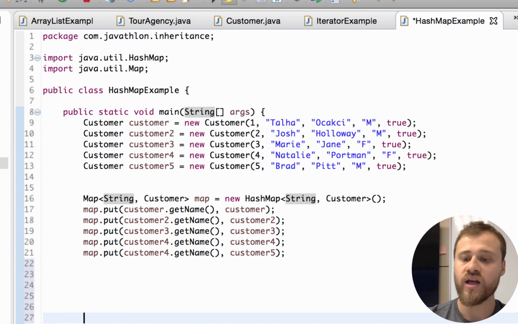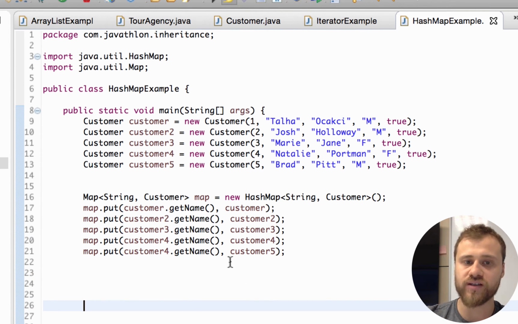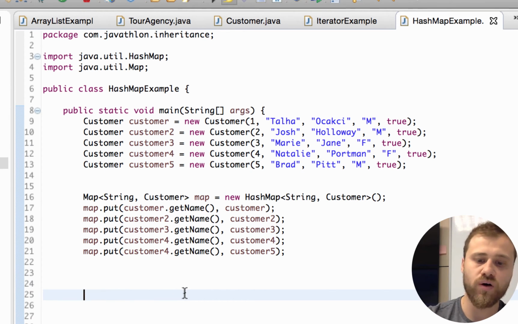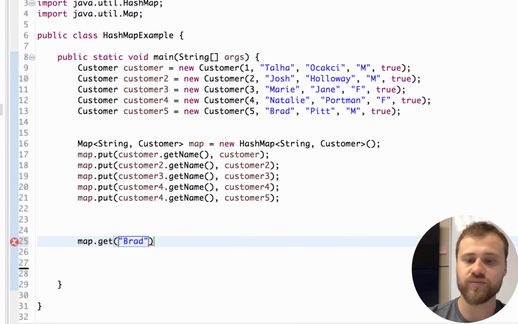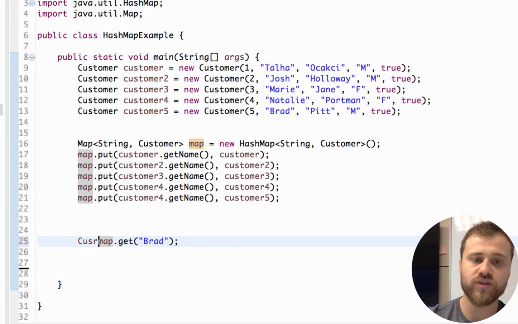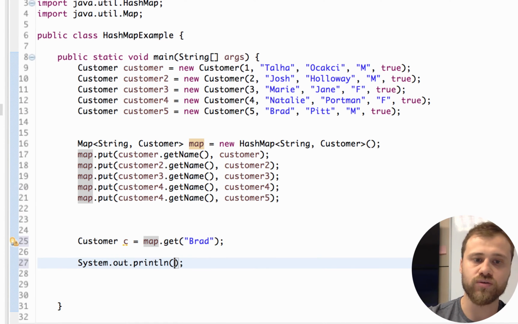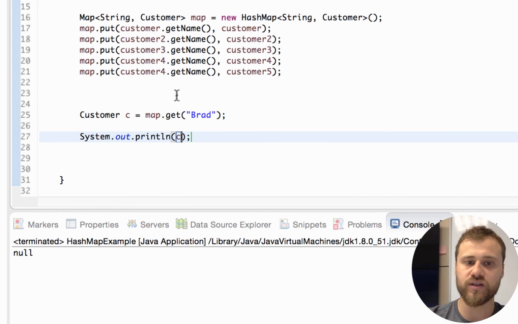Okay, that's all. Now let's try to find a customer with the name Brett. All I should do is map.get("Brett"), and it will return me a customer instance. Let's print it out. It is null now, because here I have used customer for reference two times, and there is no customer with the name Brett because I did not put customer 5. So if there is no item with this key inside the map, it will return null to you.